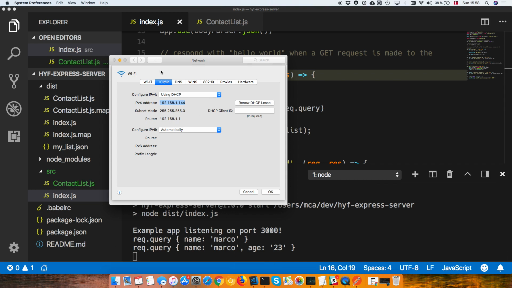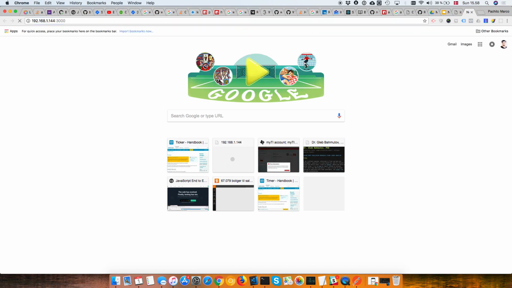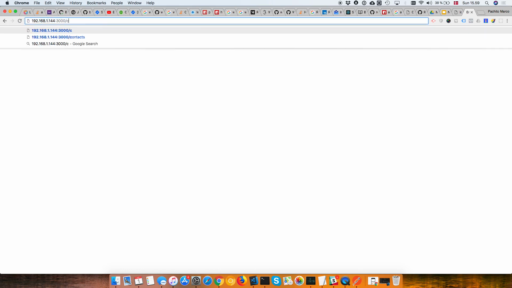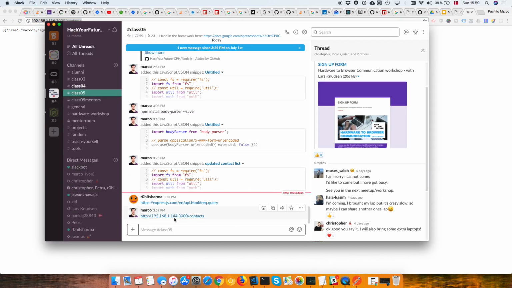So in fact, if I go to my network panel and grab my IP, and I go to my computer and do port 3000 contacts, I get my list. Now, if I pass this on Slack and you click on that, you will see my list. So my computer will act as a server to you. Your request will go through our local area network. The router will find my machine and forward the request to my machine, and the machine will answer you over the network.